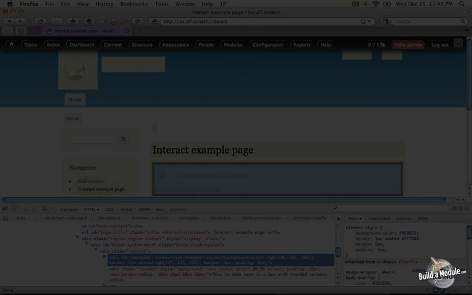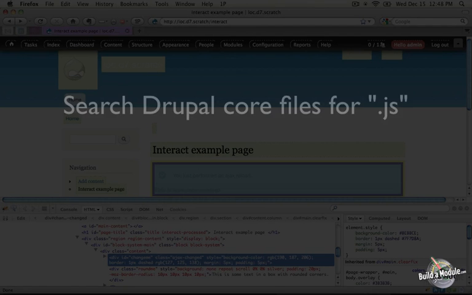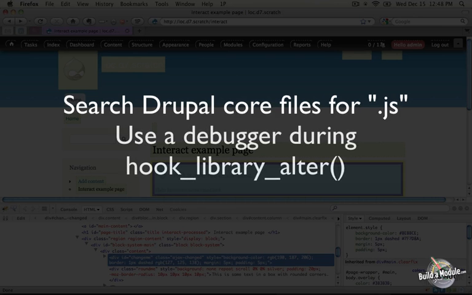And finally, if you're ever curious about the additional utilities available to you, you can always search the Drupal core file structure for JavaScript files, so .js files, and you can also do a breakpoint in a debugger during the hook_library_alter function, or you can add something like var_dump or print_r inside of that in order to see what libraries are being defined by Drupal or by any additional modules that you've installed.